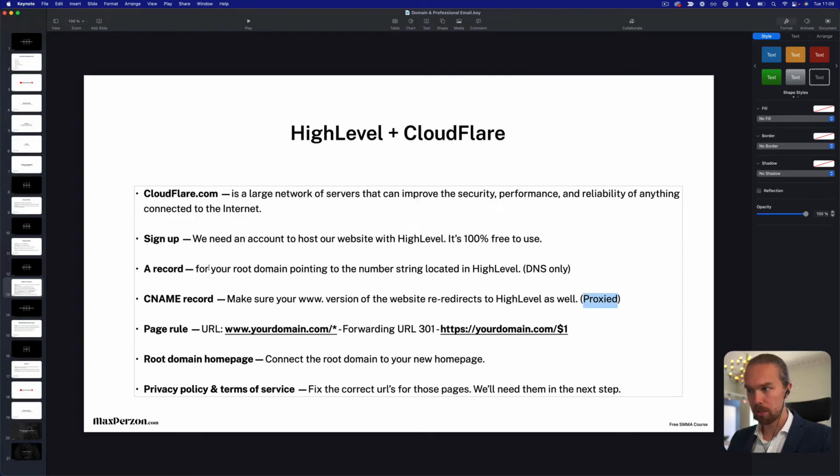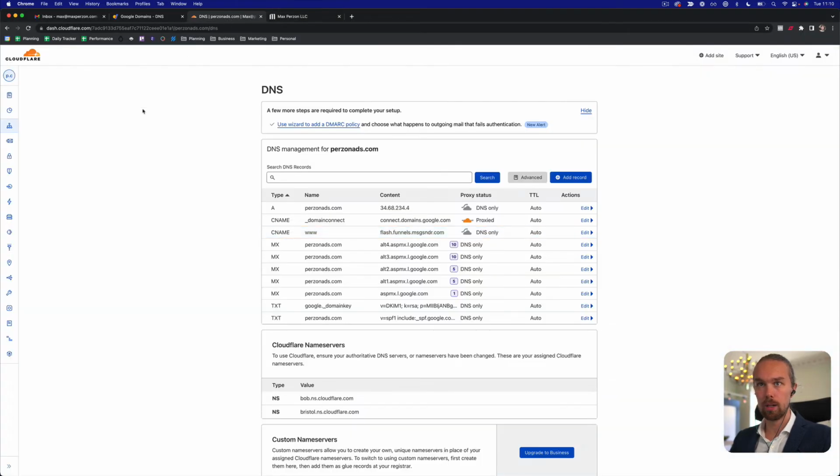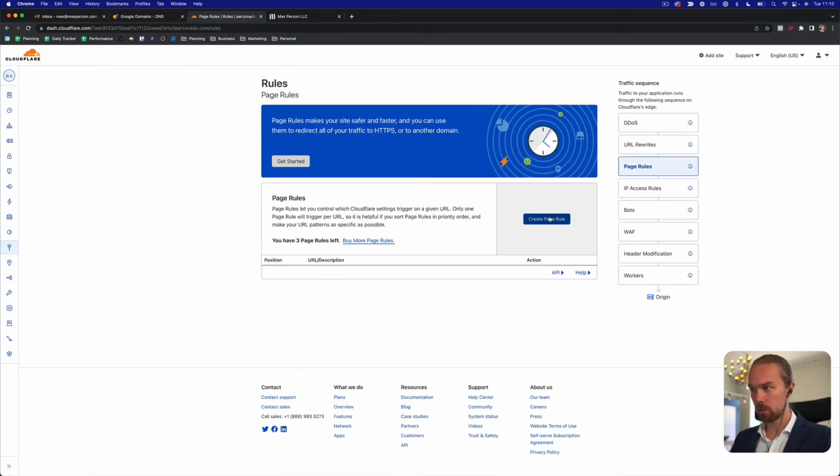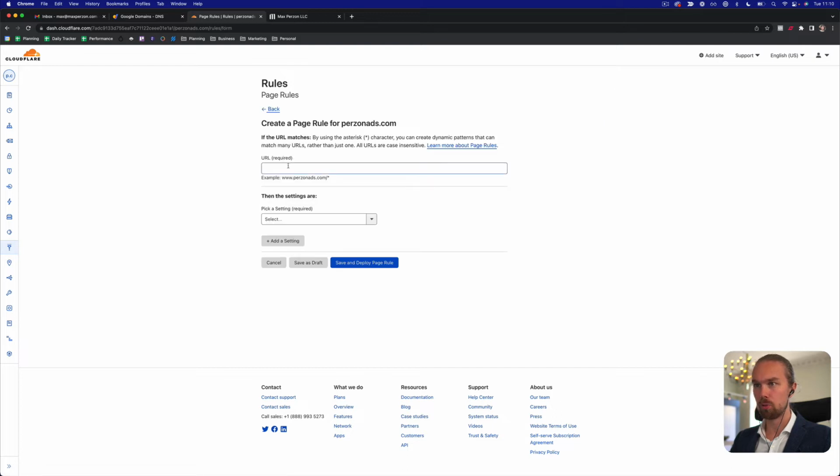That's exactly what we want. So the next thing we want to do, actually I can change this to DNS only, and then set up a page rule. We want to make sure that we forward, or redirect rather, the www version to the root domain. To do that, we go back to Cloudflare and go into rules right here, and then click on create page rule. Here we're going to write www.pearsonads.com. You write your domain, obviously. We do slash and an asterisk. Then pick a setting.